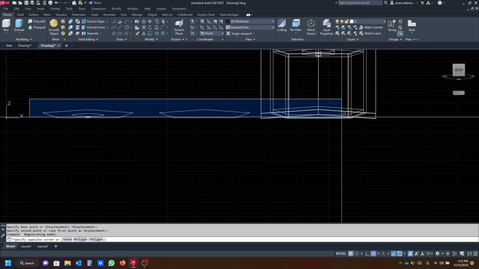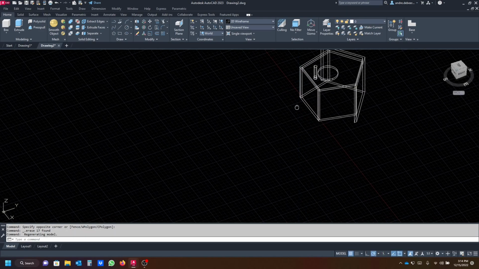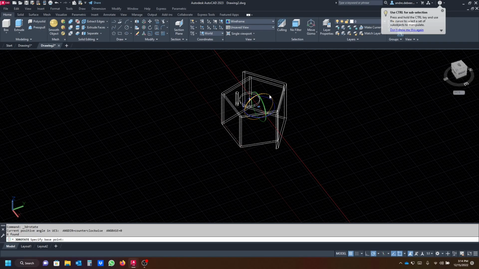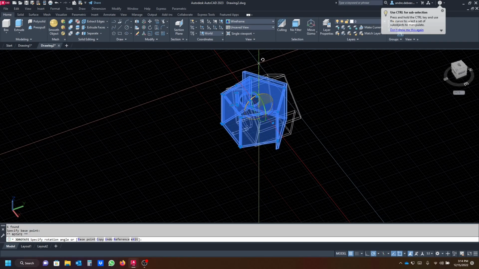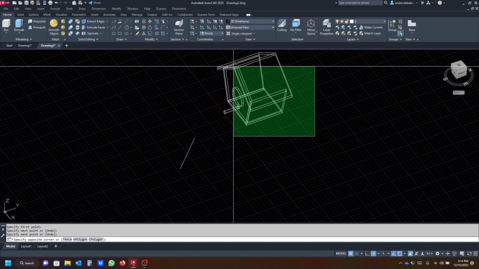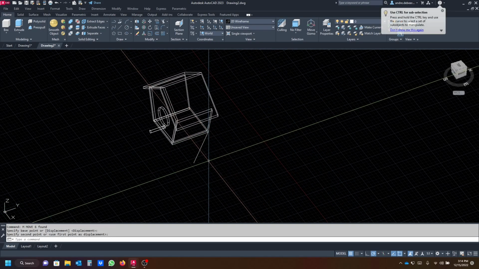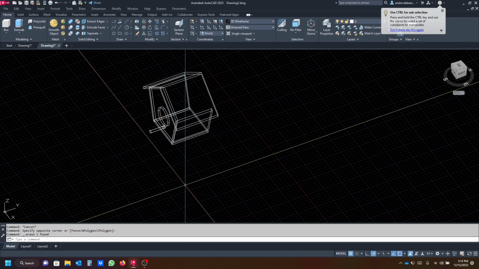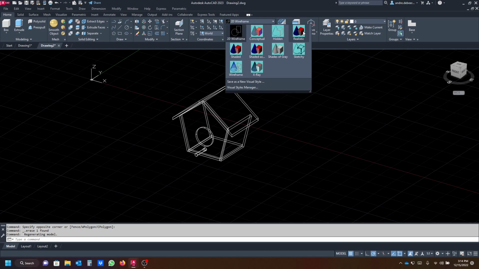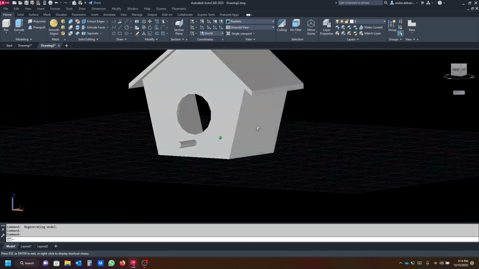Now we can select everything with the blue selection, all the lines, and delete them. And we're going to select the birdhouse, rotate it on the red axis. We're going to rotate it 90 degrees. And just move the house to the plane that we're working on at the moment. So there you can see the finished product. If you want to see it in 3D view, you just go there and select realistic, and there's your birdhouse.